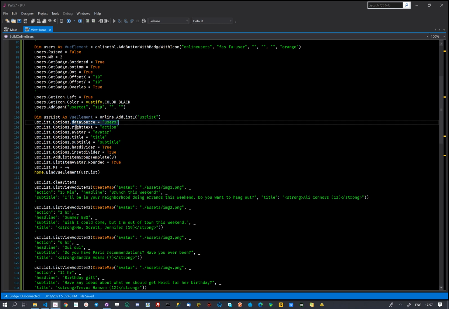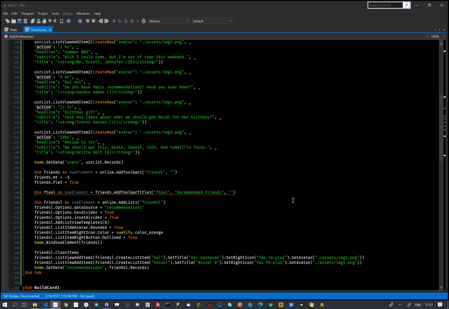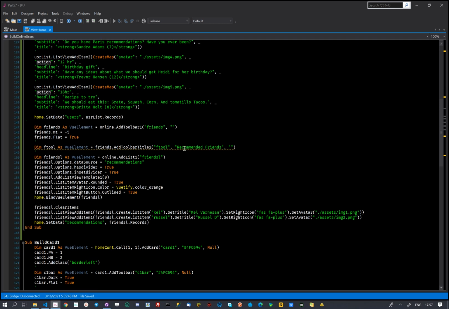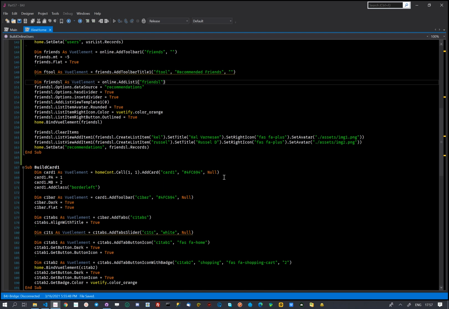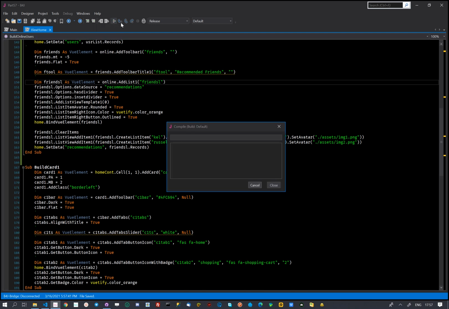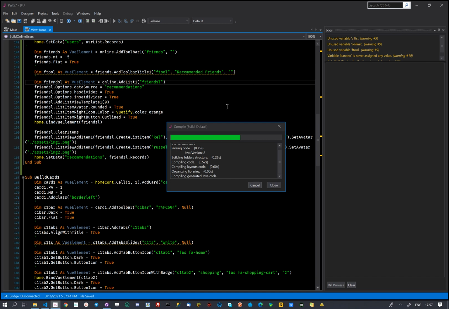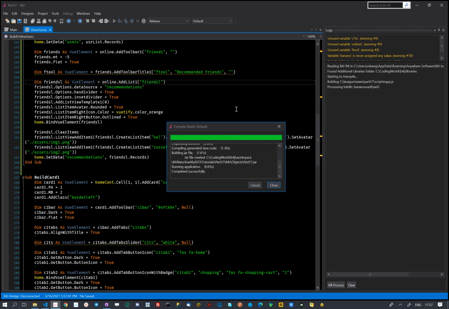For the list, on the options we specify which fields the list should source what to display. We have used an array of objects for the online users. For the recommended users, we also use a list and configure its options to display content exactly how we want it. Let's run the application to see the end result.